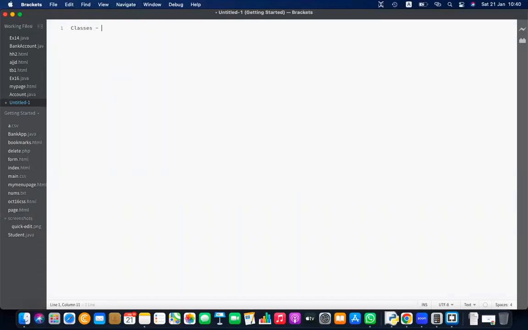So what is a class? A class is a blueprint or template. You can write this down if you want, because this is a summary. A blueprint or template for a set of similar type of objects, whereas the object is an instance or a real representation of a class. So we learned about that.